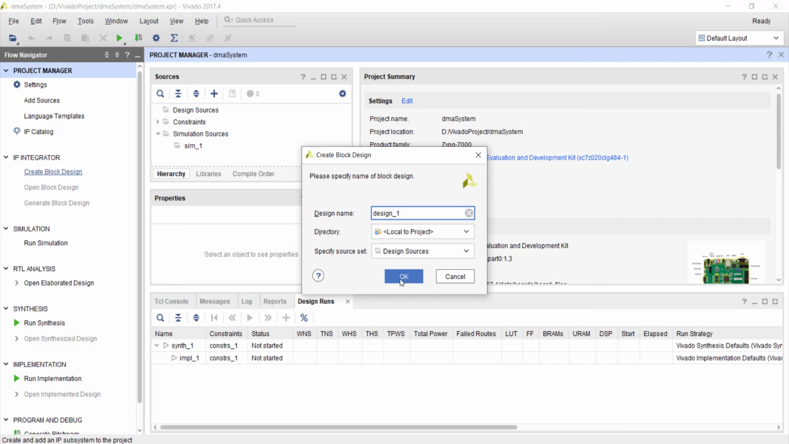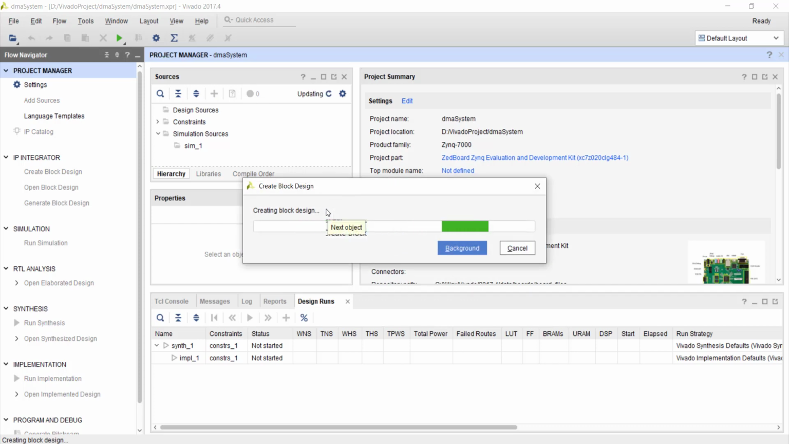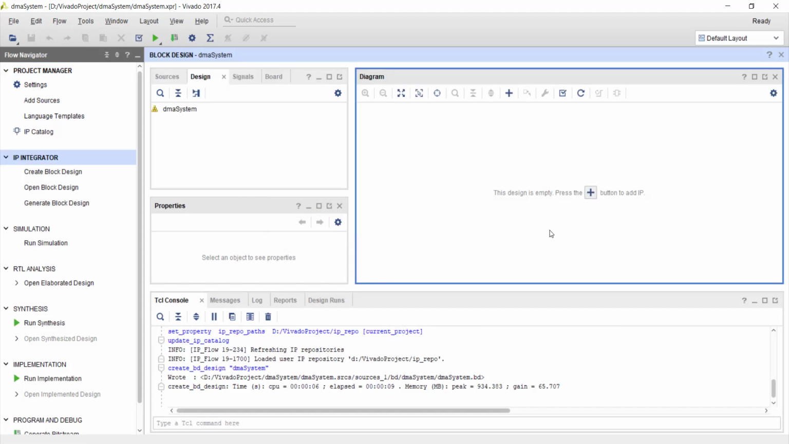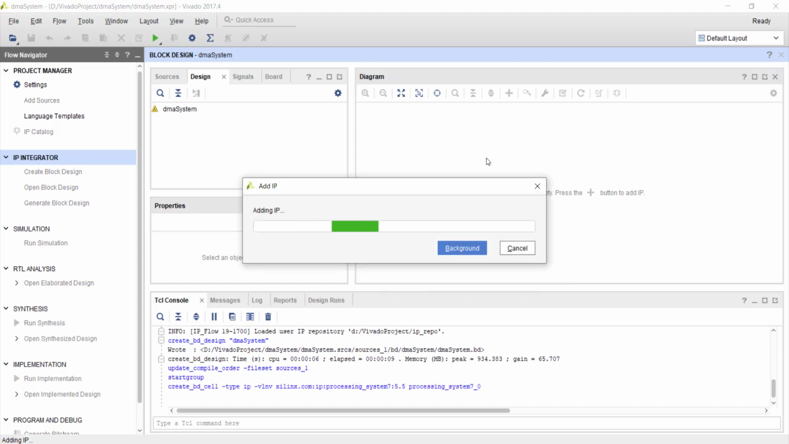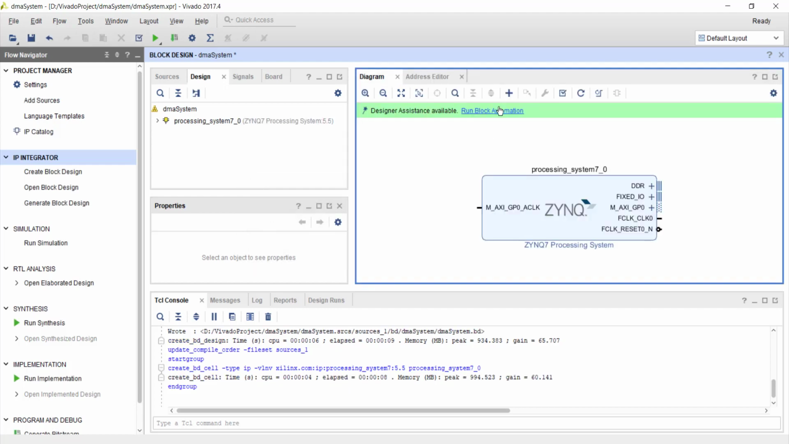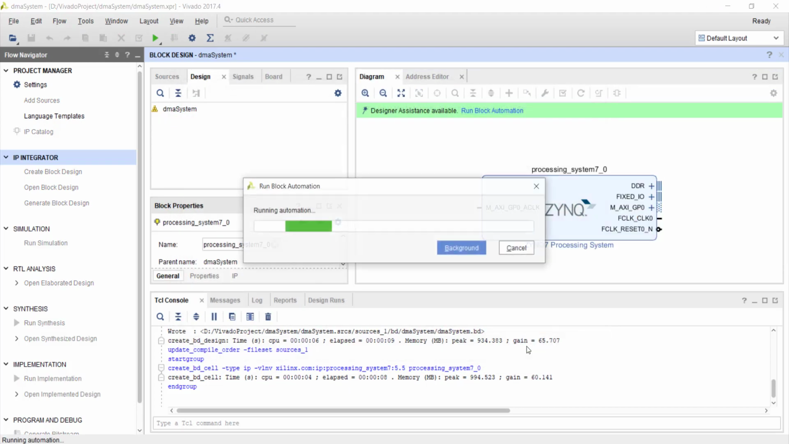Okay, now create a block design, and add the Zynq processing system. Run block automation. Okay.